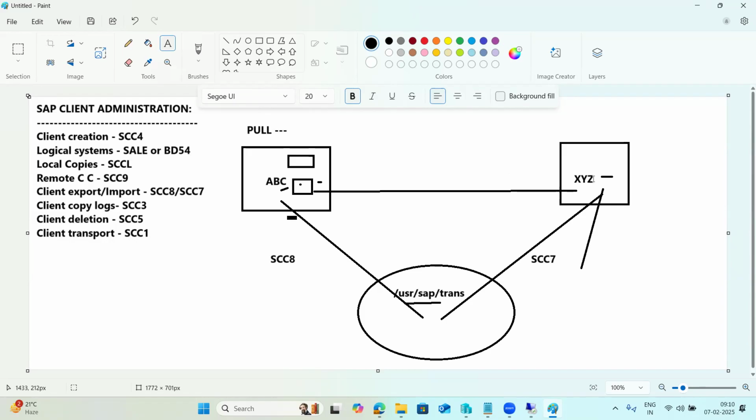Sir, in that case, client copies are not always the better approach, right? Yeah, it's not the better approach. We do client copies only as a one-time activity, or during system builds, creation, or testing purposes. Then, sir, I have developed one object, two records, here. I want to move only these two records to the target. Then what is the procedure?